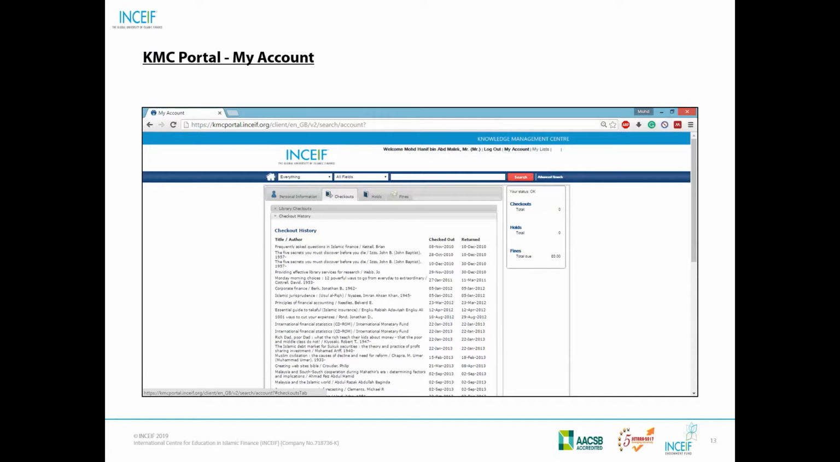So besides looking for materials, you can also check your KMC account. Okay. So under My Account, you will see your checkout history. Okay. So you can monitor if you have any pending items that you have borrowed that you have not yet returned to KMC. Okay, so you can check under My Account, under the Checkouts tab.